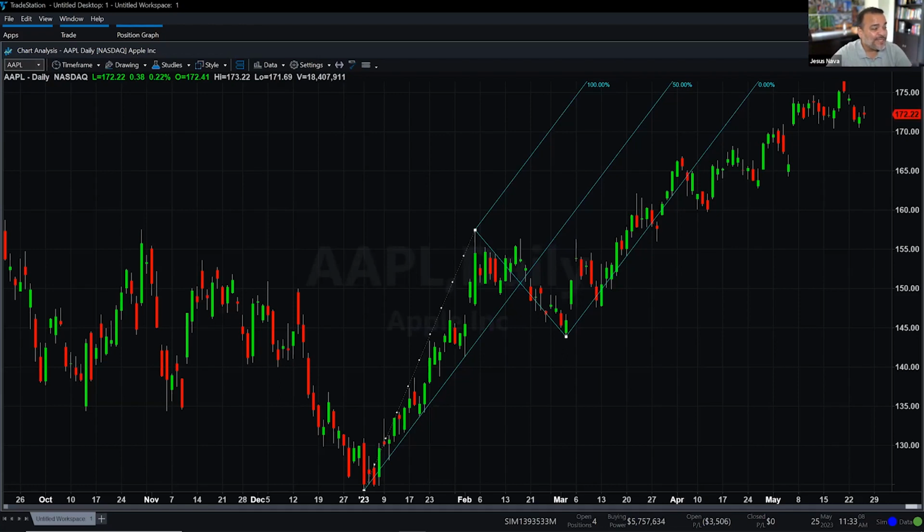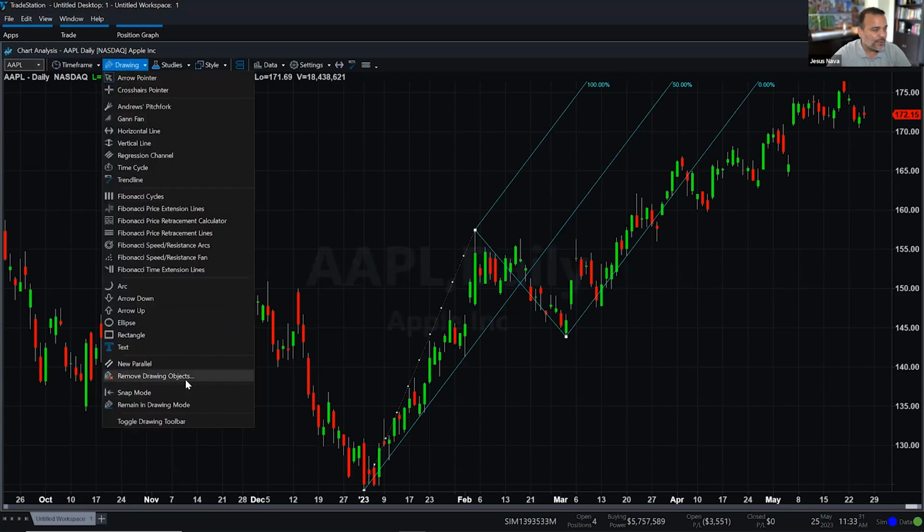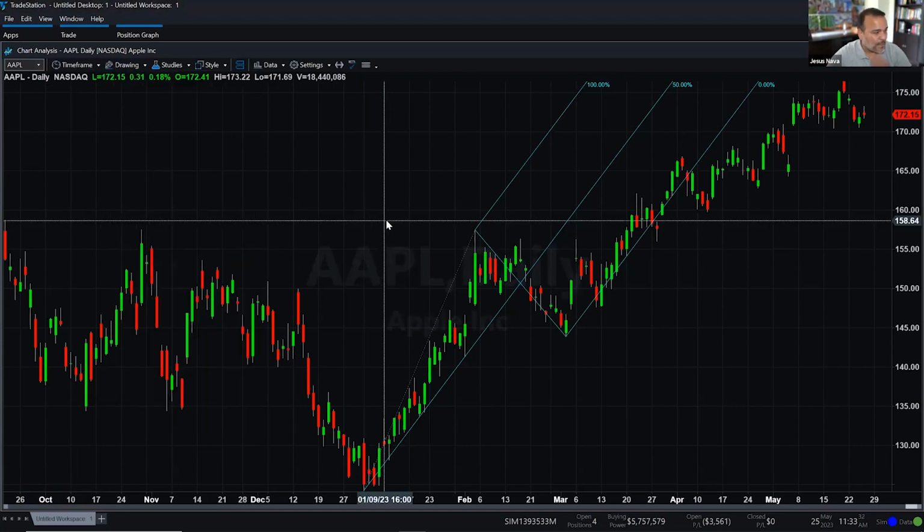Can you selectively delete horizontal lines when your chart becomes so congested with them you can't manually select specific ones? There are two ways that you can delete horizontal lines. One is by clicking on them, but if it's too congested and you're having difficulty clicking them, you can remove them all at once by going to Drawing and then Remove Drawing Objects.